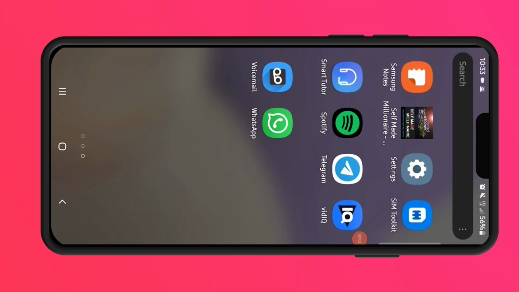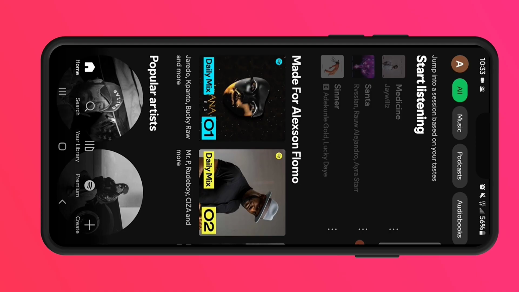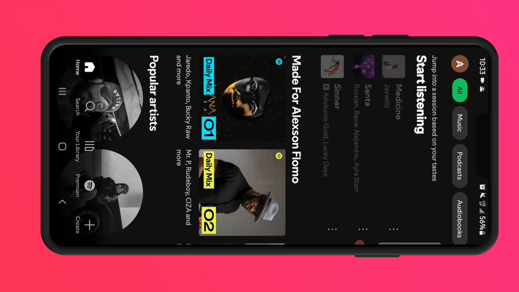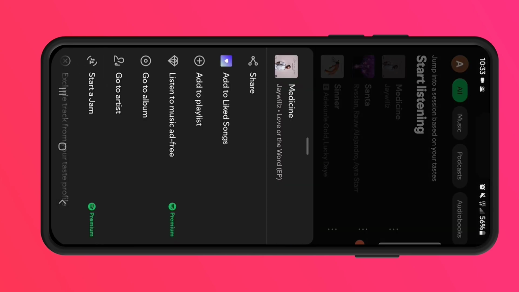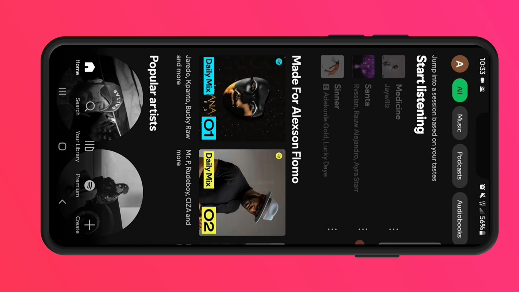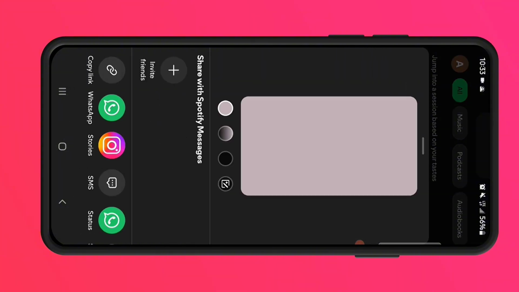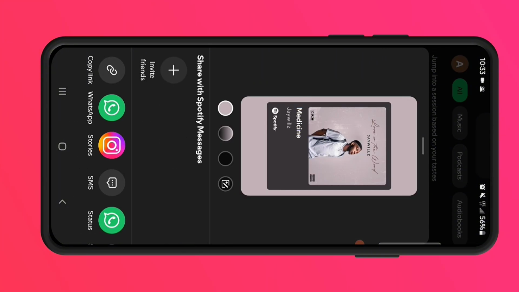Now go to your Spotify app. Once you are on the app, you can either choose the search bar to search for the song that you want to download, or either way, you can just proceed here. Let me just continue with one of these songs. Tap the three dot menu on the song, then tap the share icon. Once you tap the share icon of the song that you want to download, just copy the link here.